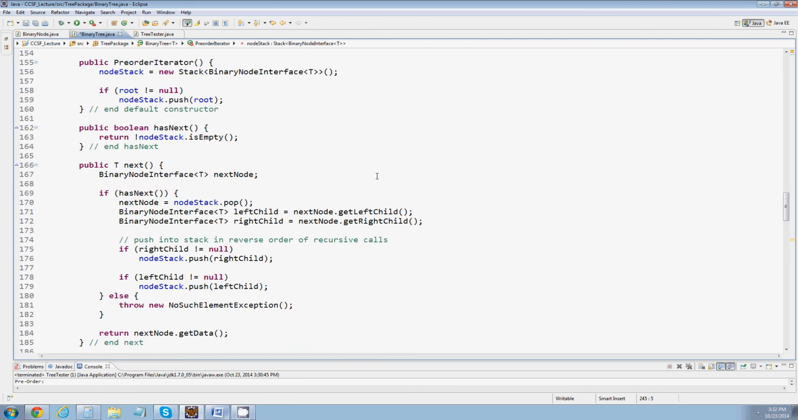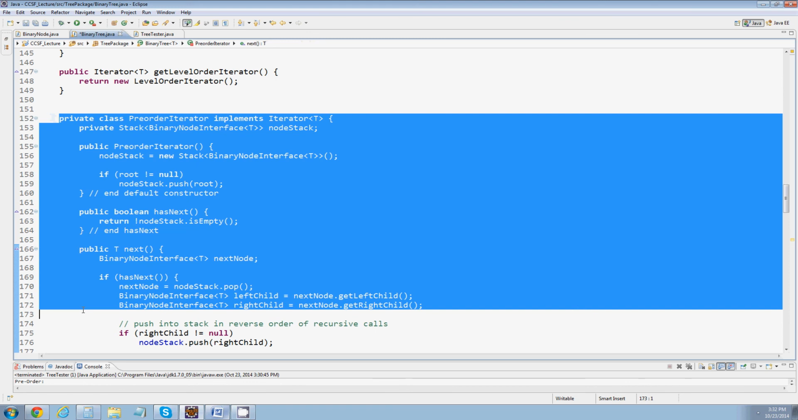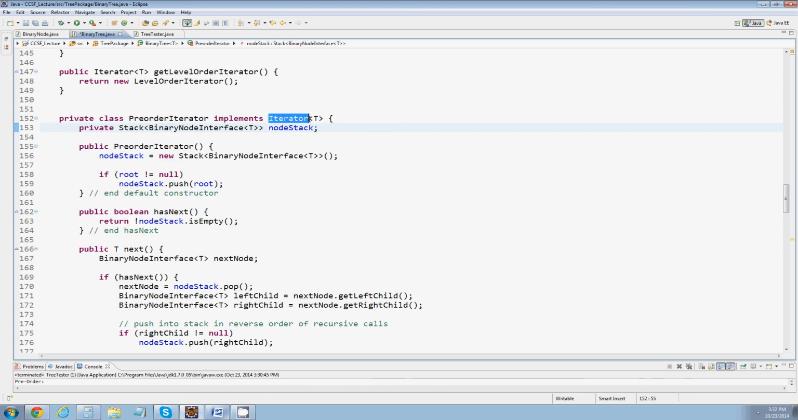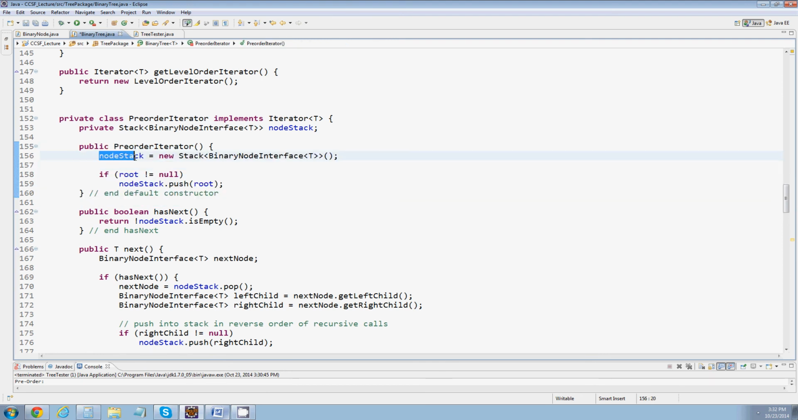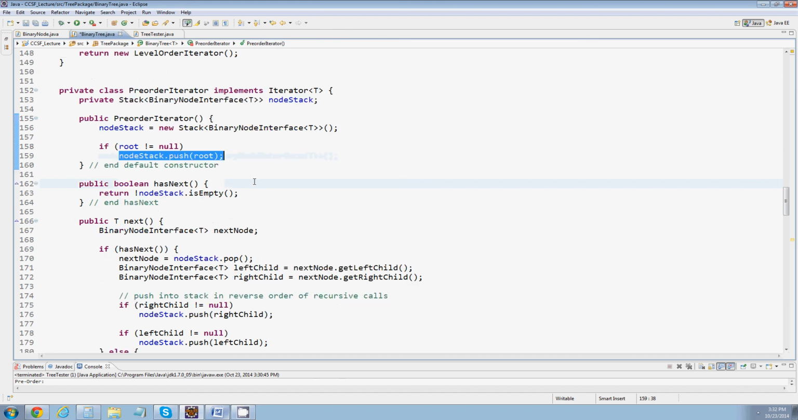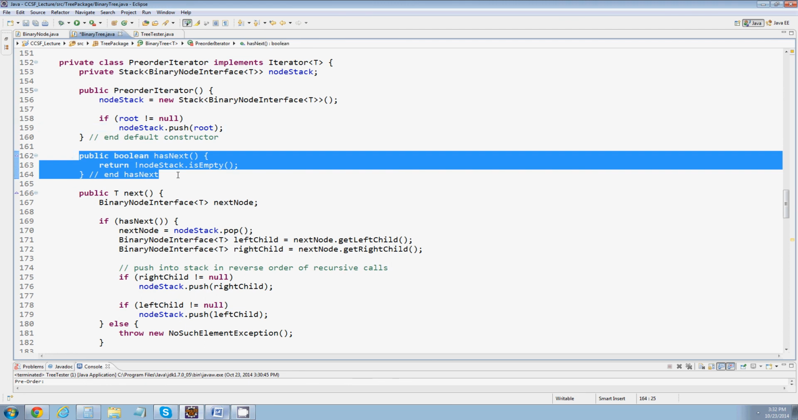So for the pre-order, essentially what we do is this is a private class. This is an inner-nested class where we're creating this iterator. And what we do is we have a stack. Our iterator is going to be implemented using a stack, and it's going to be a stack of nodes. Okay, so when we create this iterator, we just push the root onto the stack. So we start off with the root on the stack. And as long as there is something on the stack, then our iterator has more to go through. So that's the hasNext method.